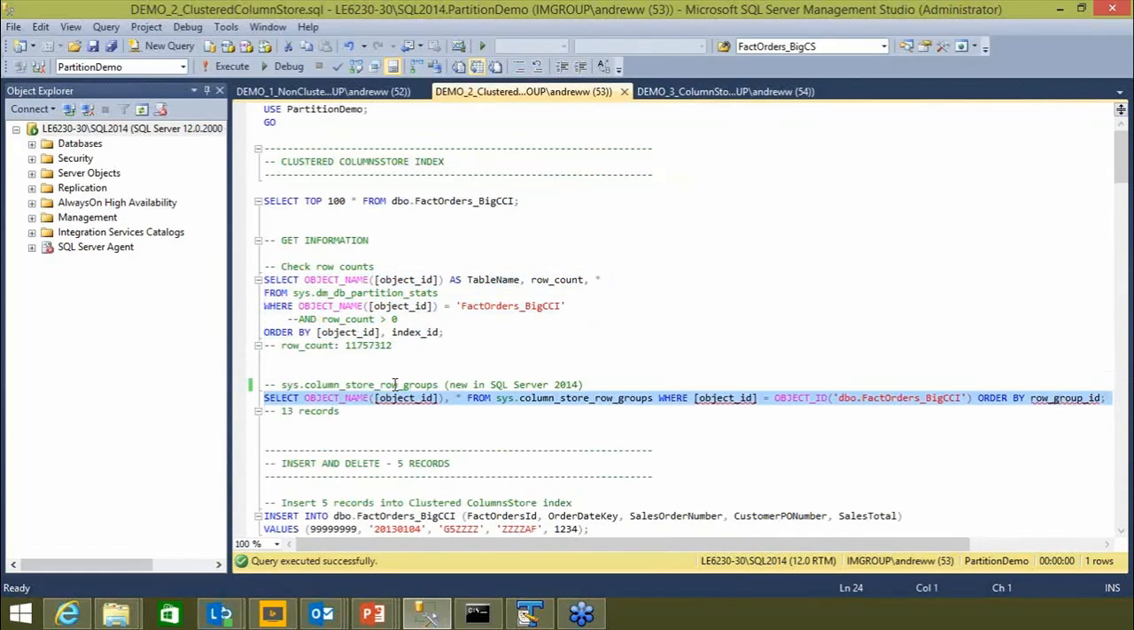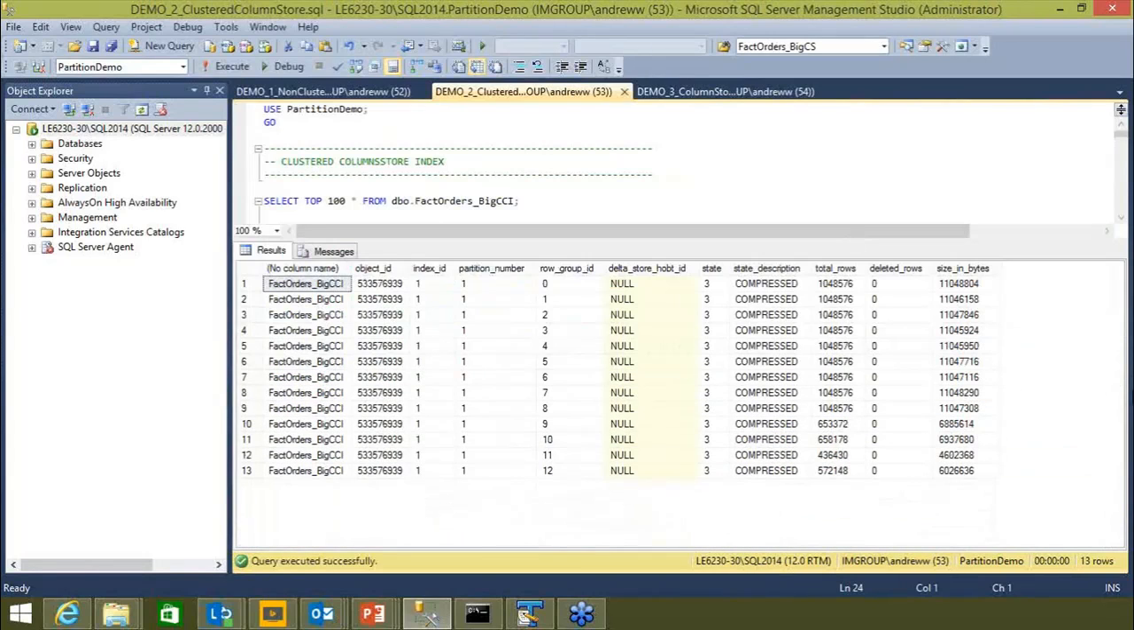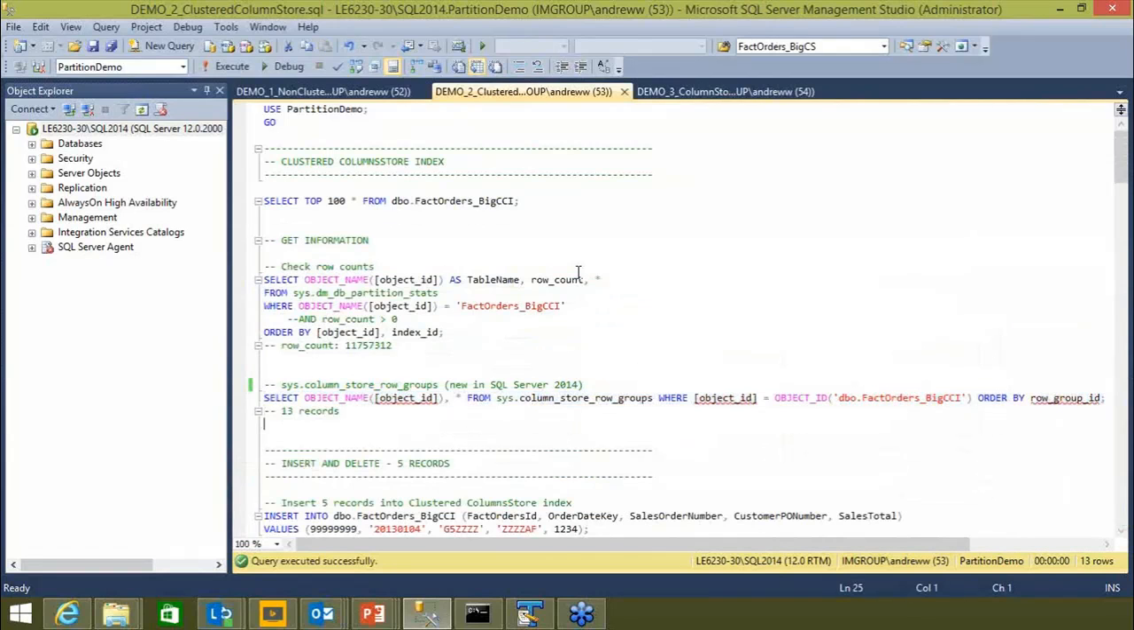And this is our ColumnStore row groups view again. So once more, there are 13 row groups.